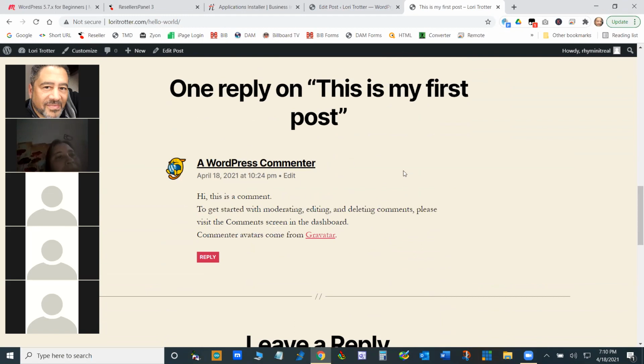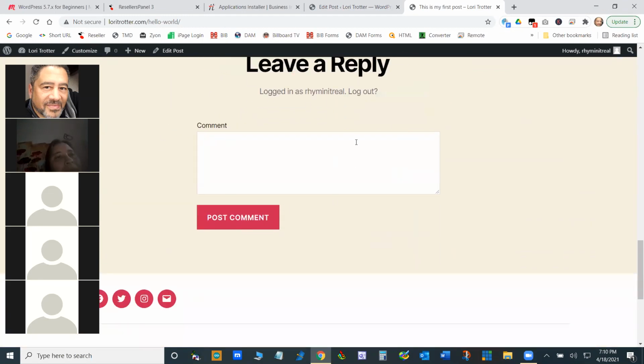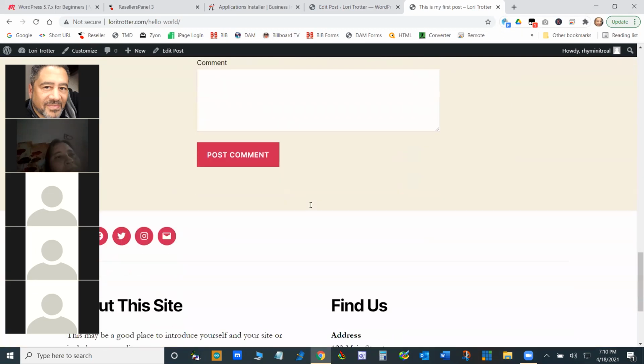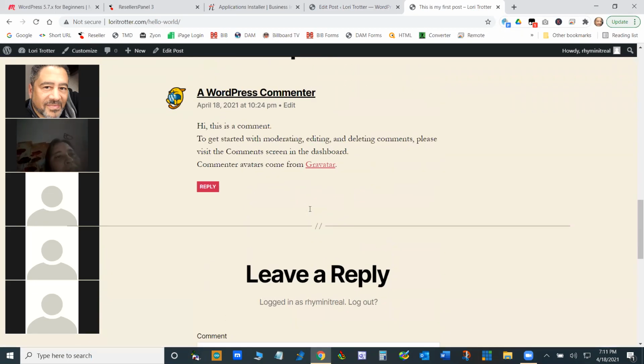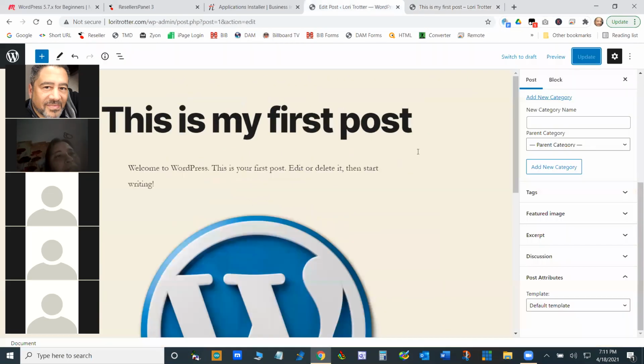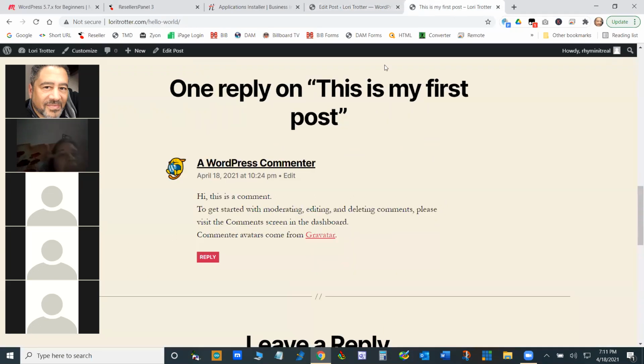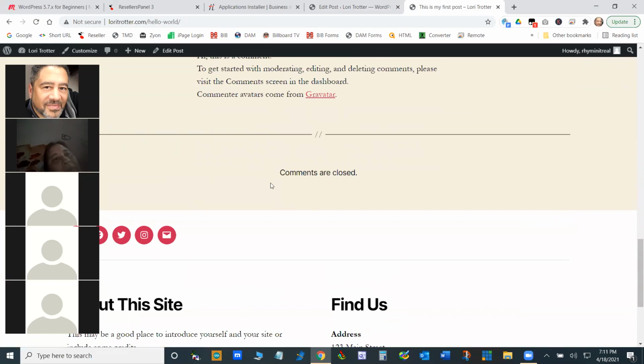So that's a comment that's left. And then look, people can comment on that post right there. It's an ugly theme, but it's just showing you the features. We can go back and turn that off right here. Notice under discussion, if we turn that off and update it, watch what happens. Go back to it, let's refresh it. Notice now people cannot comment on the post.